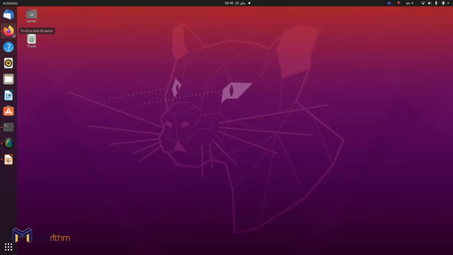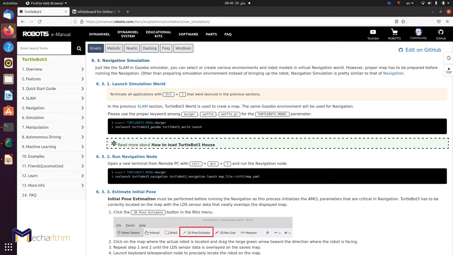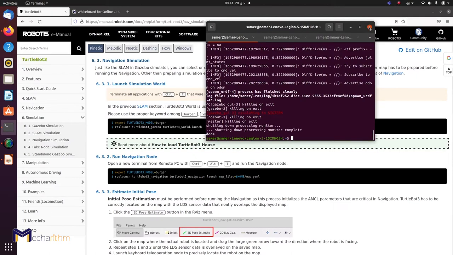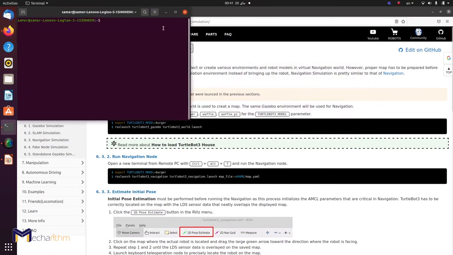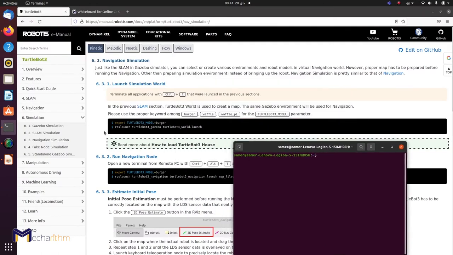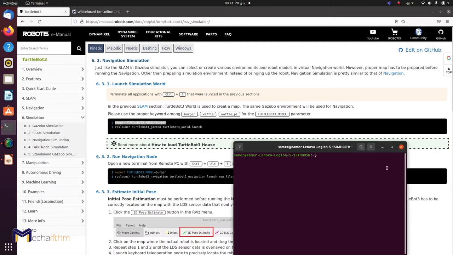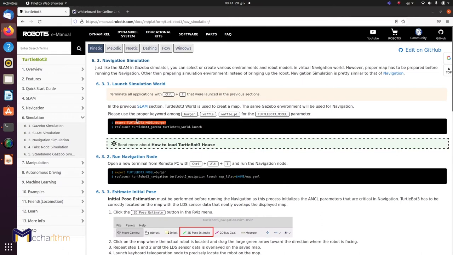So what we're going to do right now is open our TurtleBot 3 e-manual and get to the navigation simulation, which is right after the SLAM simulation that we did before. That is section 6.3 here, and we need to first launch the simulation world. So I'm going to open up a new terminal. Let's open up a new terminal, in case you want to open a new terminal as well. And let's export the model burger. So we're going to copy that and paste it here to let the terminal know that we're using the burger version of the TurtleBot 3.